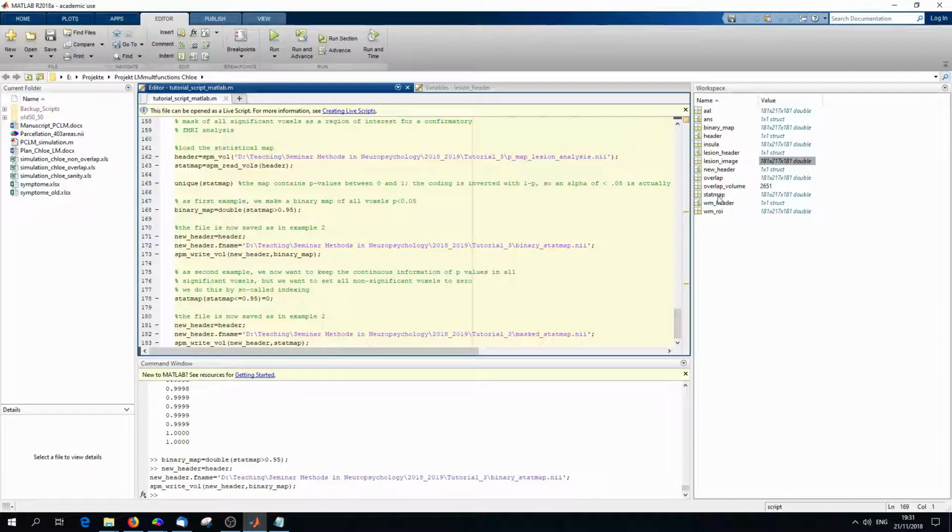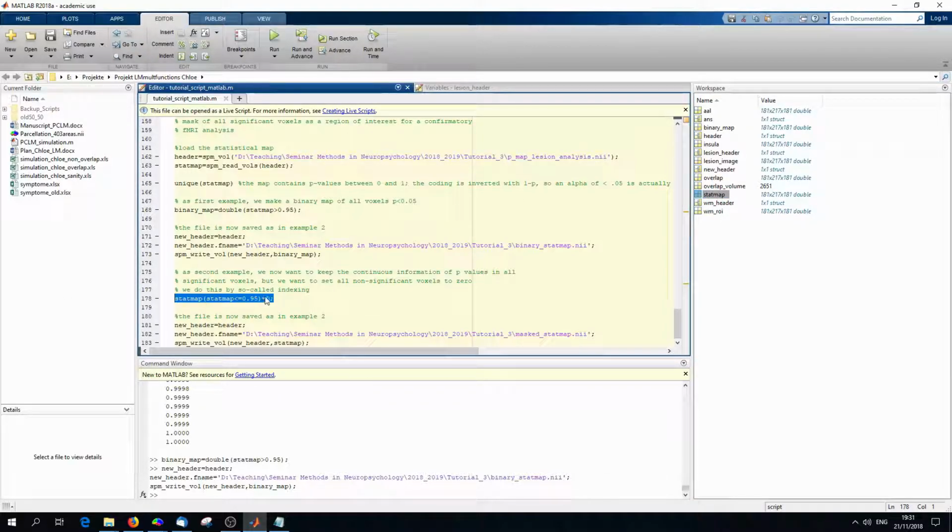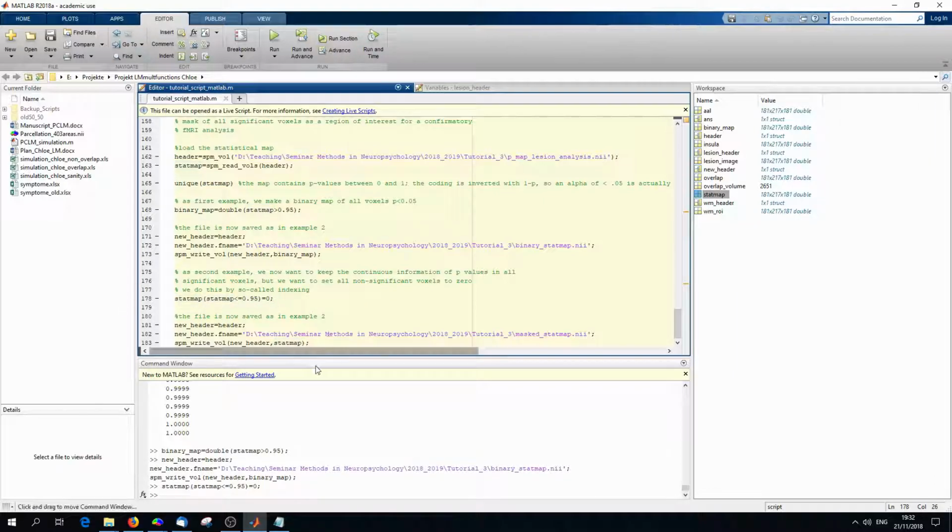Well, we already have the statistical map, the original one, loaded. This can be done by indexing. This line is the indexing line, and what does it do? It looks in stat map, so this is the file where we saved the image to, and identifies all elements that are smaller than 0.95. And these elements are set to 0 in the statistical map. So each element in this matrix that is below this threshold will be set to 0. This is exactly what we want. Let it run and save it.